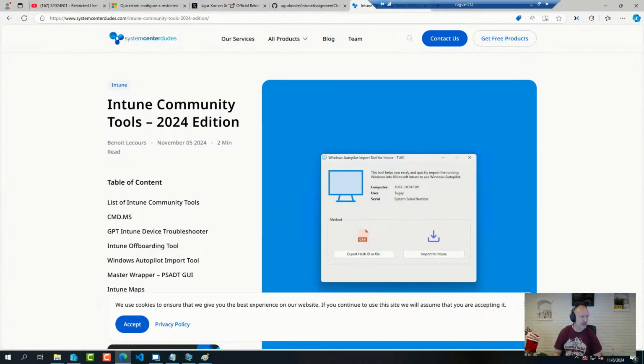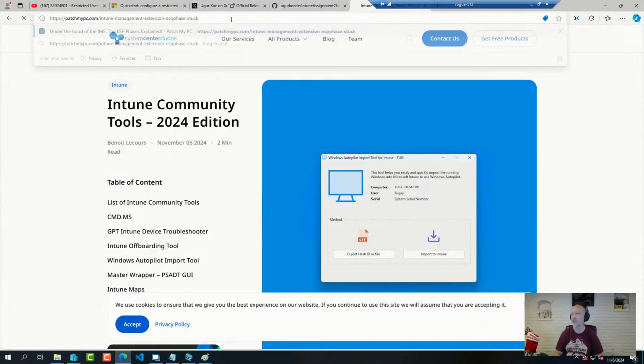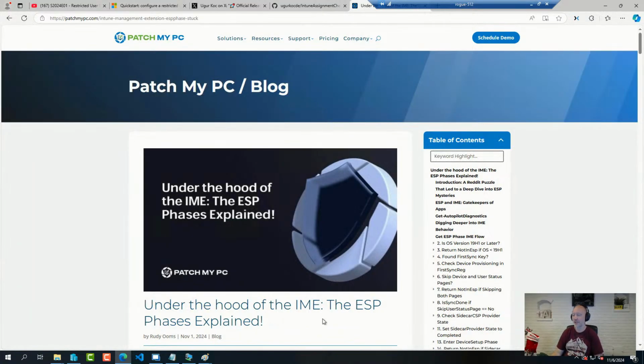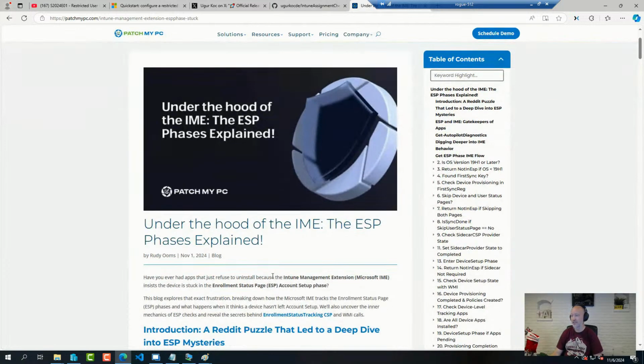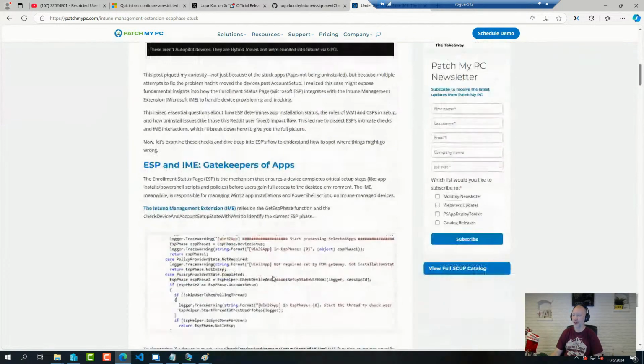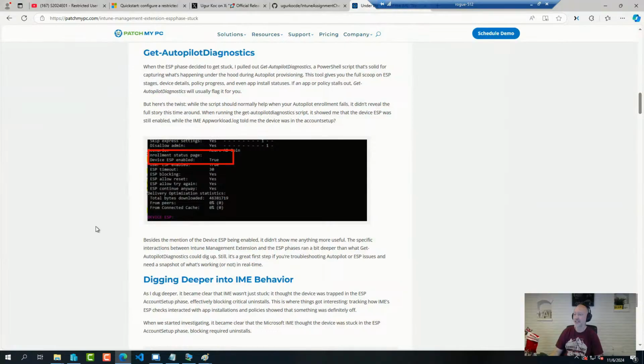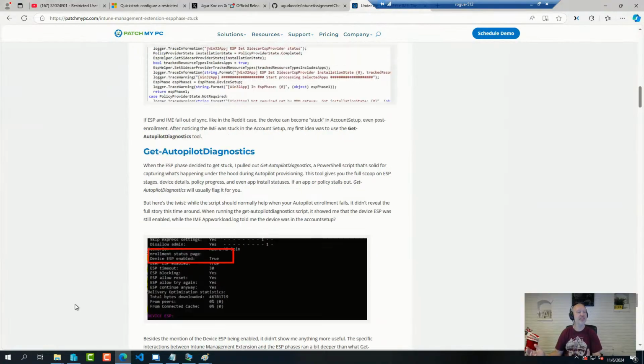Then we had a blog post from Rudy Ohms over at Patch My PC. In true Rudy Ohms style, this is one of the posts that we have to read like 3 times to really get through, but it's a deep dive explaining how the extension works in Intune management extensions. So deep information. Also a good read now during the holidays or hopefully upcoming holidays sometime. It's a good weekend read, put it that way.